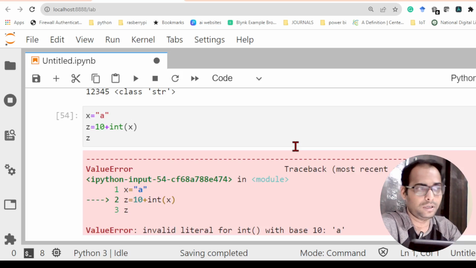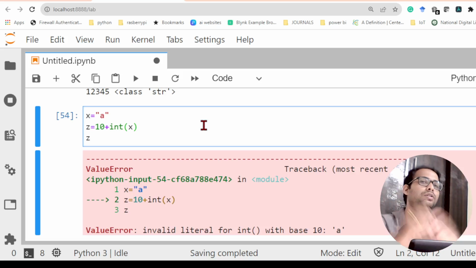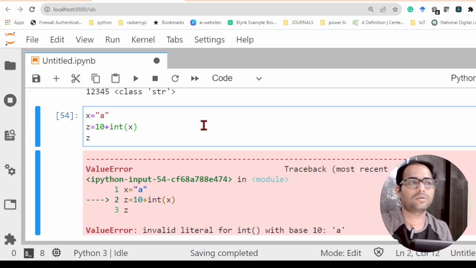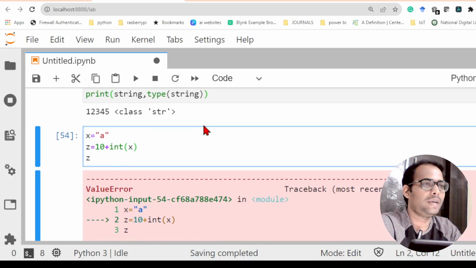If it is required, you need to convert that to ASCII code and then you can do this. That means you can do a type conversion, but you should also know whether it is possible or not. So I cannot convert a to an integer. You also need to logically think what is possible and what is not possible in this case. Fine, so that's how you can do a type conversion in Python.